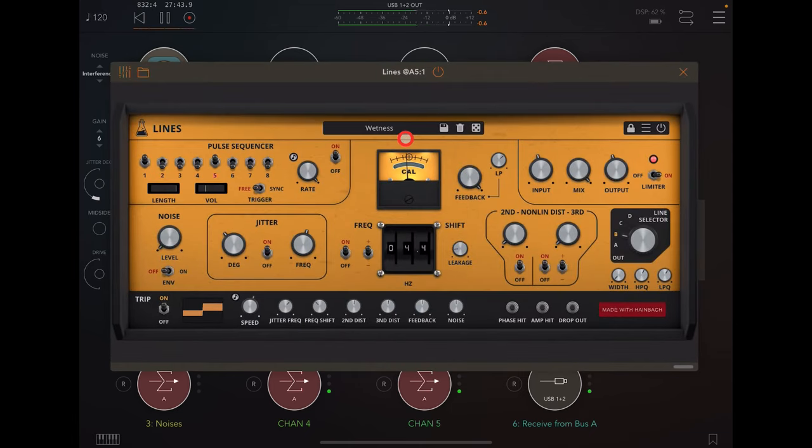Guys, AudioThing and Hainbach, Lines, new Lines, superb.